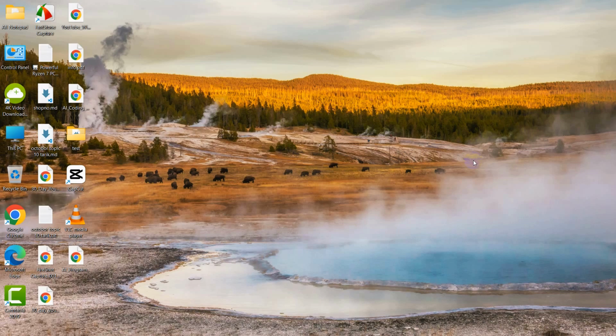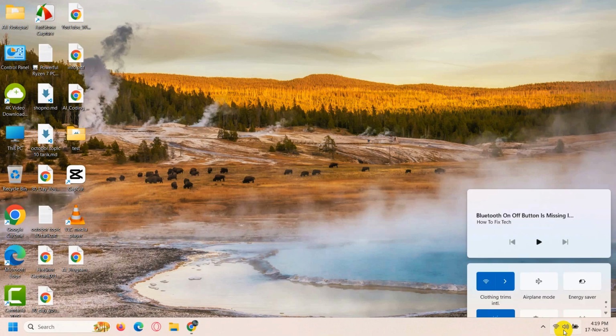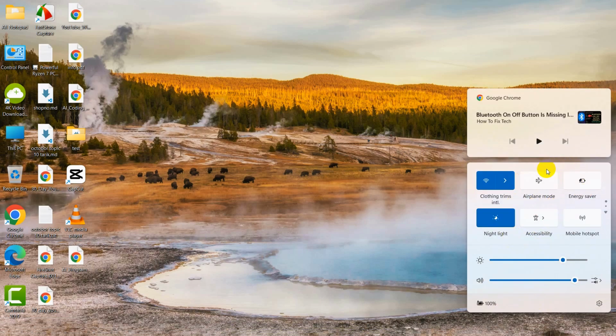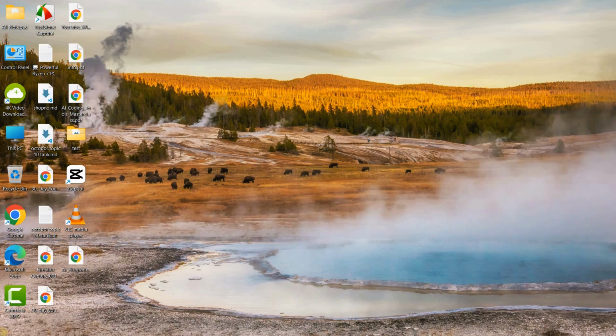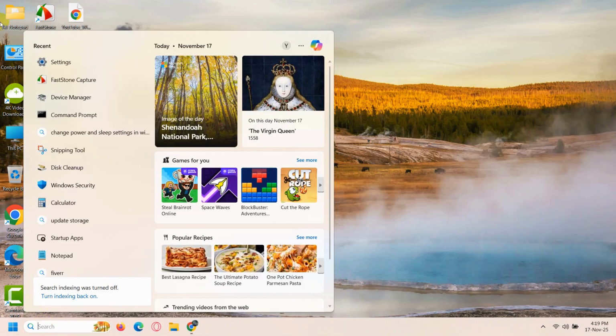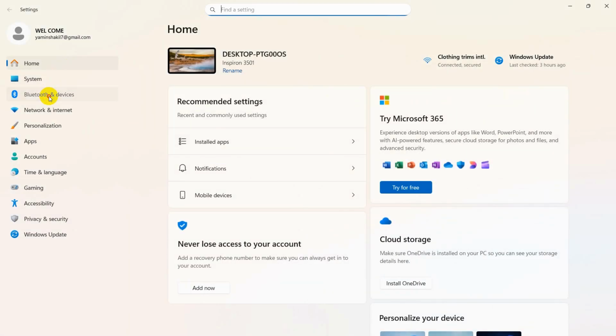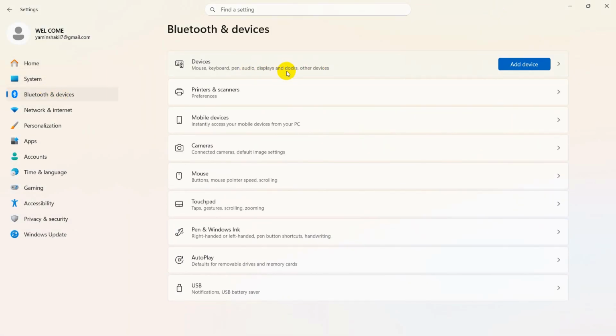Hello everyone, in this tutorial I am going to show you how you can fix the issue of Bluetooth not showing on your Windows. So here you can see my Bluetooth is not showing over here, and also if I go to the settings, here you can see Bluetooth and devices. So here you can see the devices option.